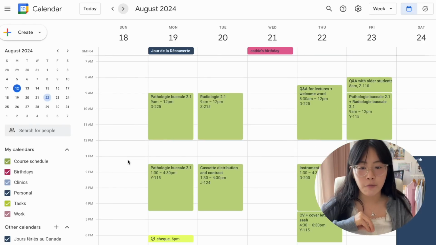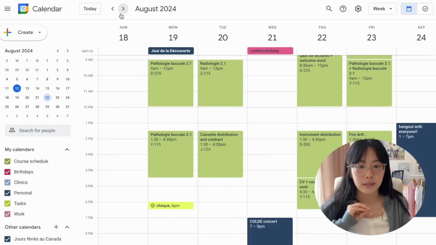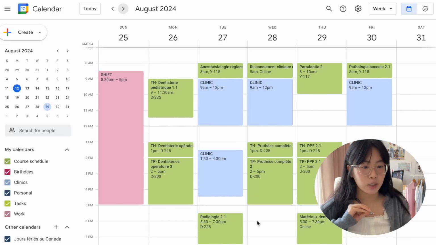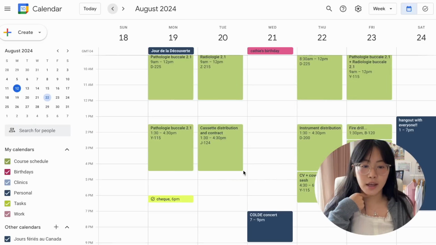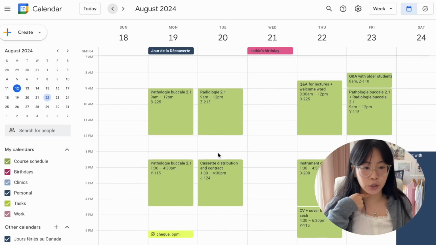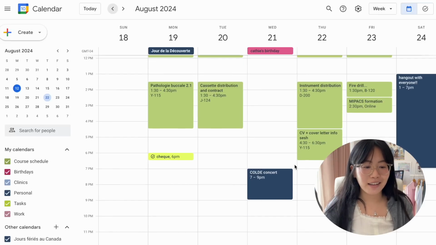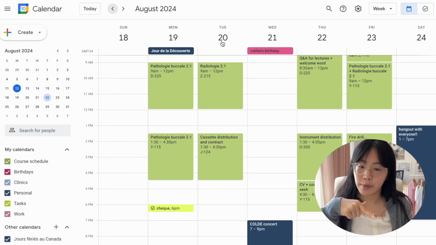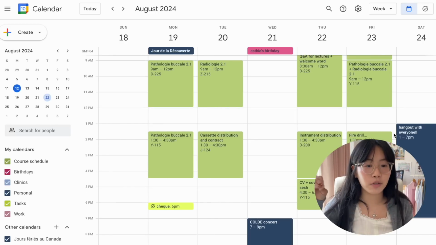In green we have my course schedule, so all of my courses. In blue we have my clinics. First week I don't have clinic, but if you see on the next one, I have a lot of clinics blocking out my schedule. Pink is my work shifts, and then in dark blue I have just some personal things. So Saturday I'm supposed to hang out with some friends, and then I have a concert, and then hot pink is my friends' birthdays, so I keep track of them. And yeah, that pretty much covers my Google Calendar.